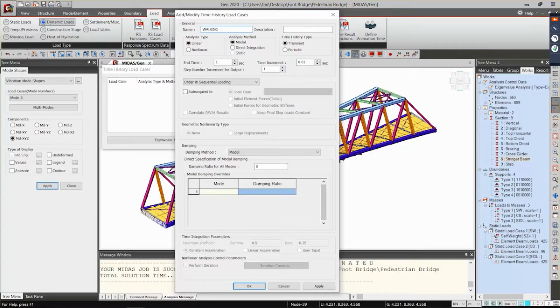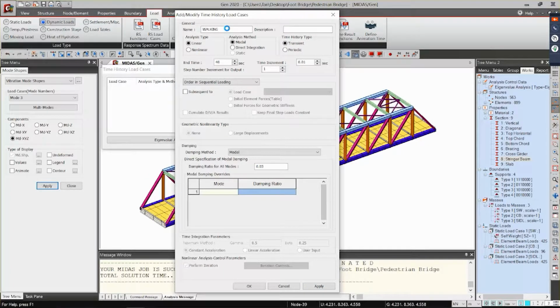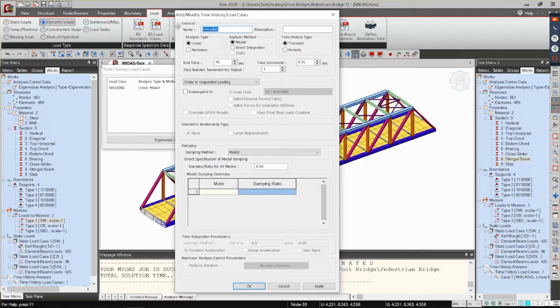End time 40 seconds, and then damping ratio 0.03. So let's say use an increment output of 1, and then time increment of 0.01. Click apply. Next, jogging. Same input, and then click apply.